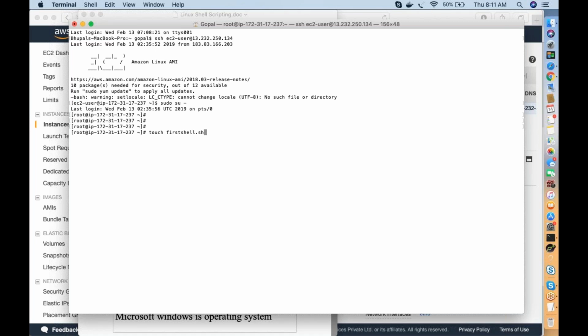First shell.sh. Okay, so I created a first shell.sh. So here, if you see my screen, I have created it with the .sh extension. Now open your first shell and start writing your script.